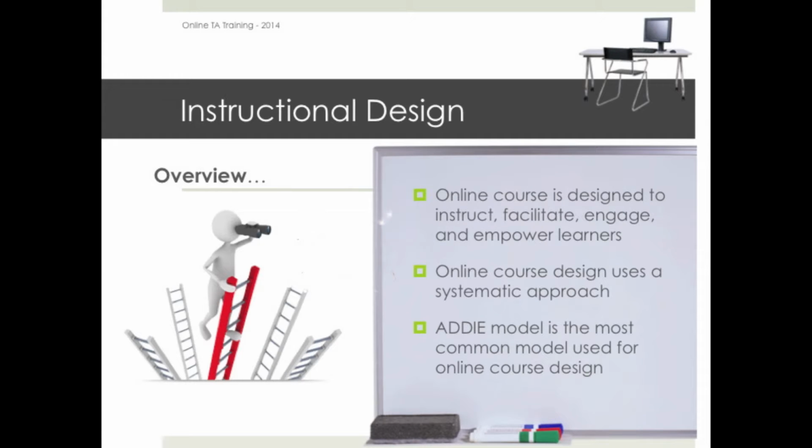The online course is designed not just to instruct, but to facilitate, engage, and empower learners so that they can fully participate in learning conversations. To achieve these aims, the technological affordances of the online learning environment are utilized to build a course that is content appropriate and pedagogically sound.